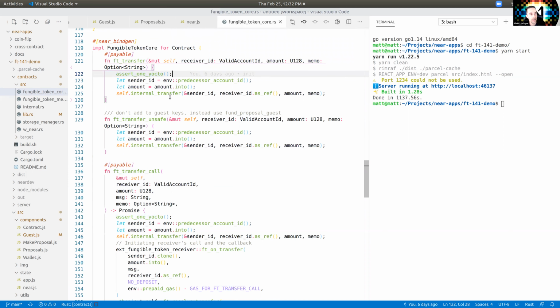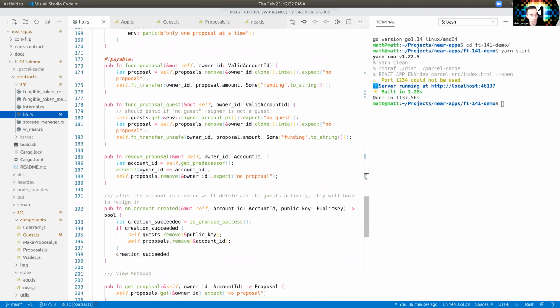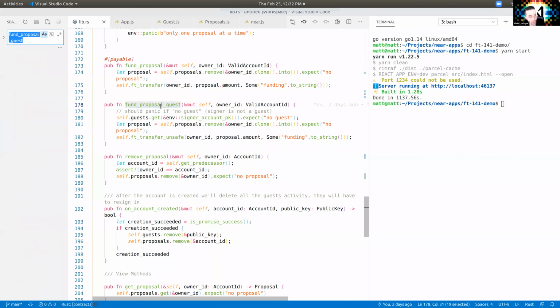So in my lib here for funding a proposal, oh, maybe I called this method. It's weird because I have a fund proposal guest, which actually does FT transfer unsafe. Maybe I actually did do this. I don't know if my front end code even uses this. It doesn't. So I don't know, that's probably not possible.